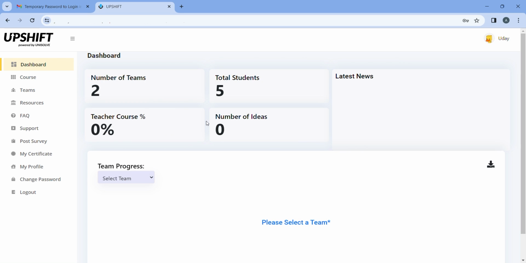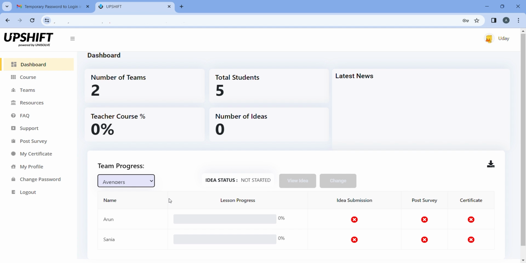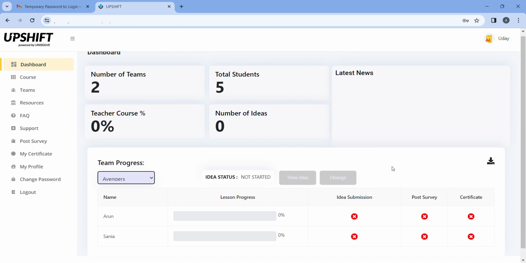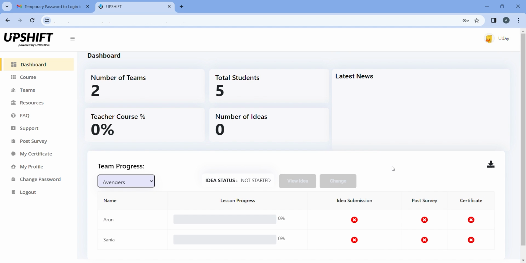If you go back to the dashboard, you will find that the number of teams and total students have changed as you have created the teams and added the students. Click on Select Team under Team Progress to see the individual student progress under different parameters. As the students haven't started the course or submitted the data, the parameters are shown empty.